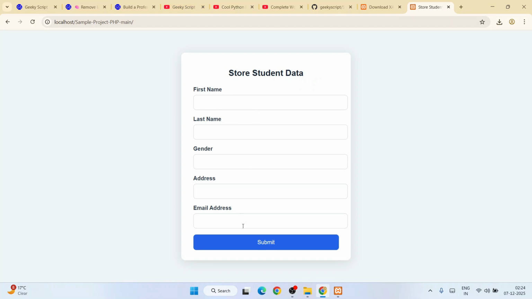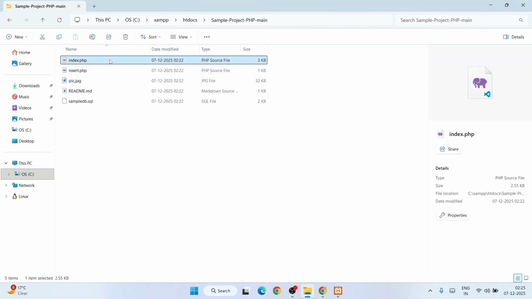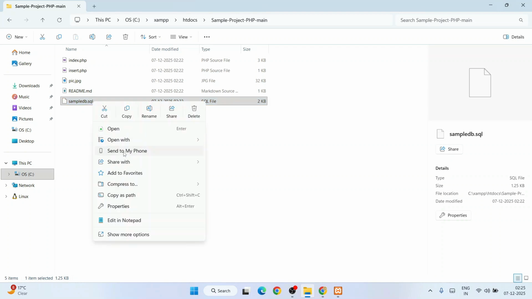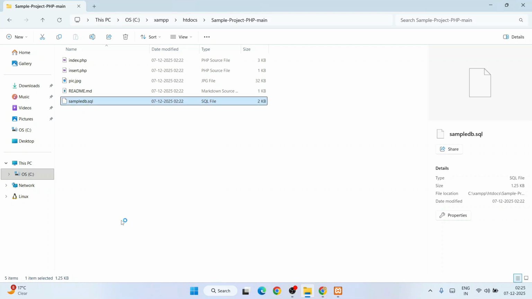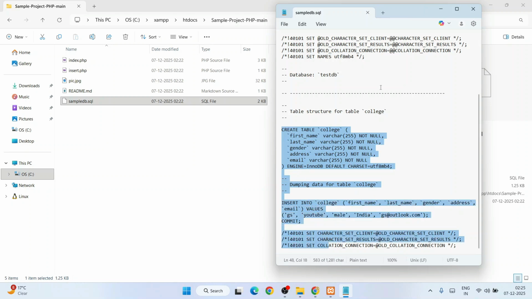Here you can see you have all these different fields, so you can store all this data in your database. But right now we don't have any database set up, right? We only have this form. So how do we do that? Go to your project again. We have a file called index.php, then insert.php, and another file called sample.sql. If you open that SQL file in a notepad, you see we have SQL queries written to create this table, insert and so on. This is what we need to import into our database.